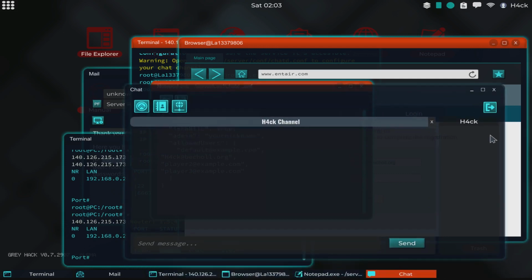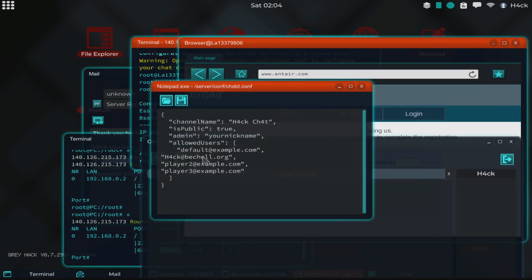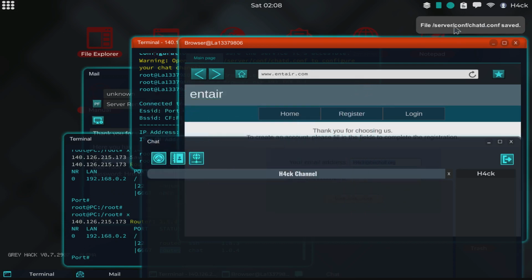Okay, so you can see here my username in the chat is hack, so that's what I'm going to put as the admin, like that. And I think we're ready to save this. Let's save it. And that saved the config.